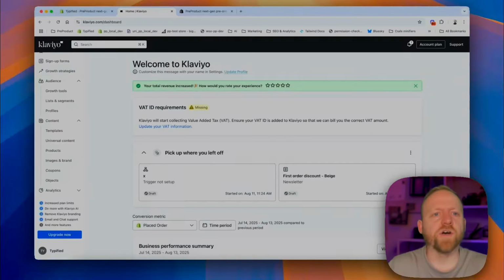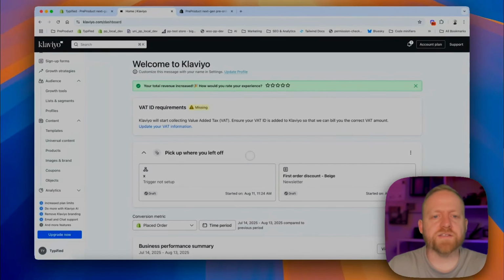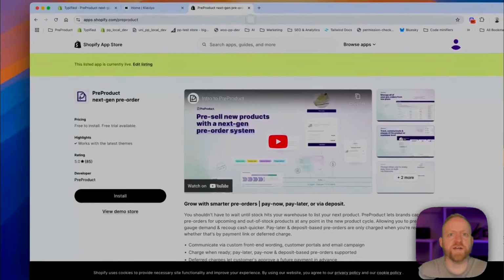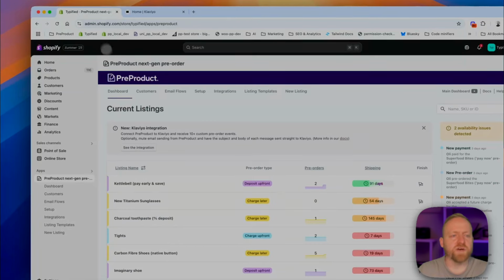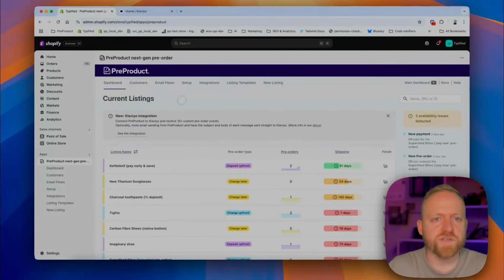Let's dive in. So this is the Klaviyo account I'm going to be using today. Let's quickly set up that integration with Pre-Product. So this is the pre-order app. I've already got it installed, so I don't need to do that. Let's jump over. So we're going to be in Shopify today, but this works with Woo and BigCommerce as well.